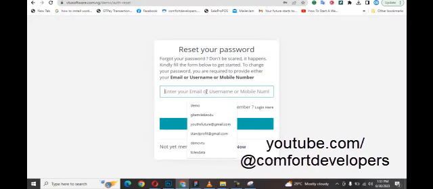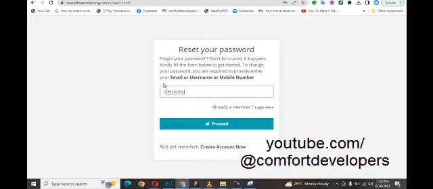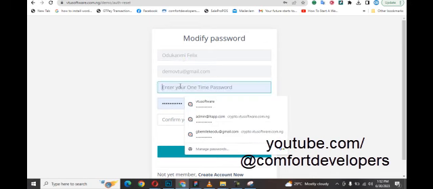So just put your email or your demo vtu or your username. You can take any of the three, your phone number. Click on proceed. Immediately you click on reset password, it takes you to where you can reset your password. You click on proceed. It fetches your record for you and you can set a new password.